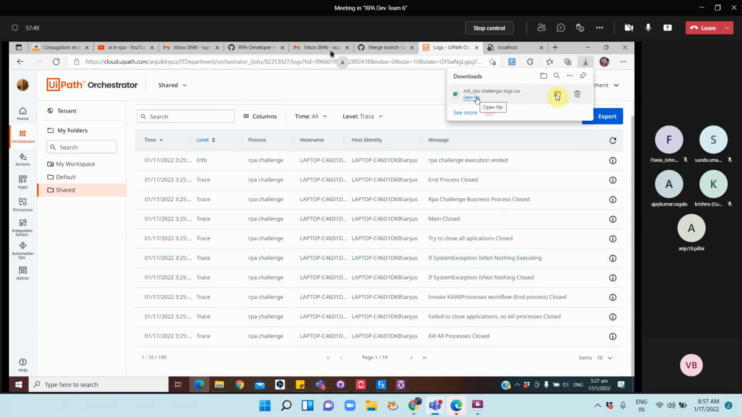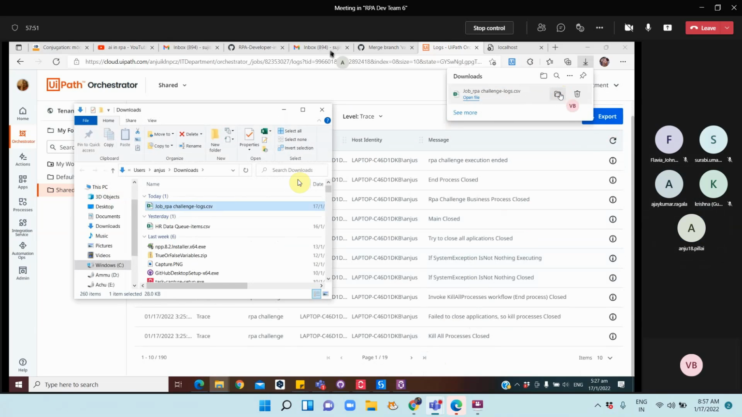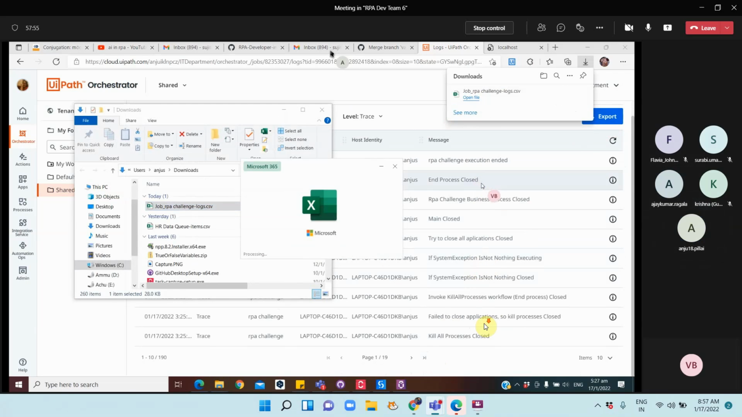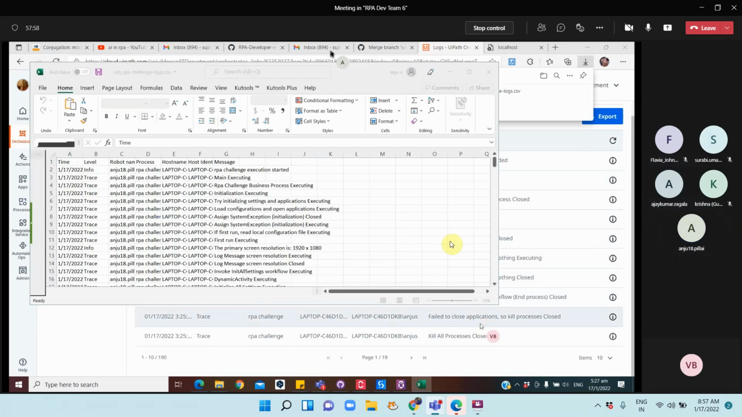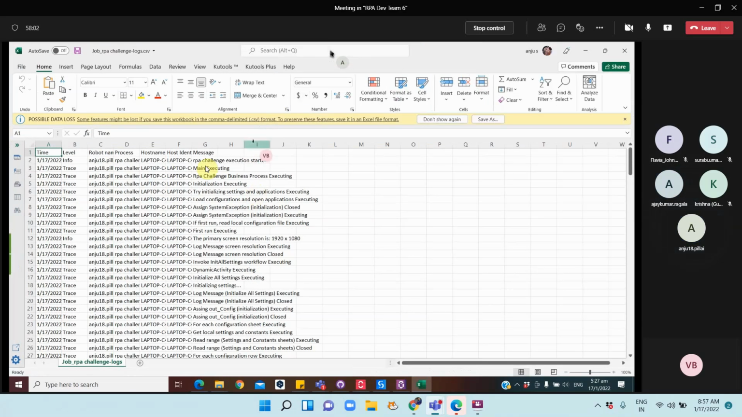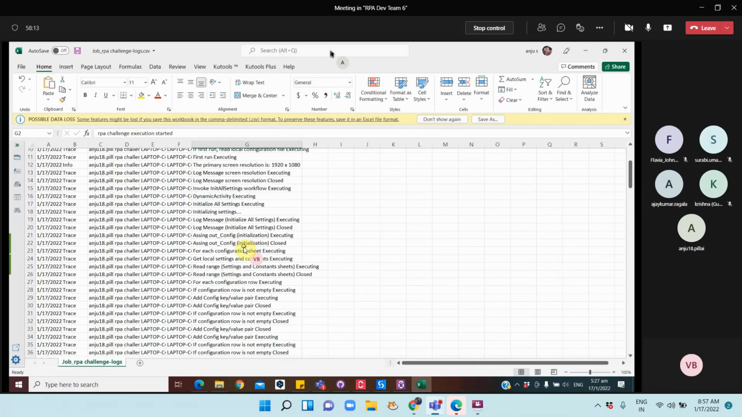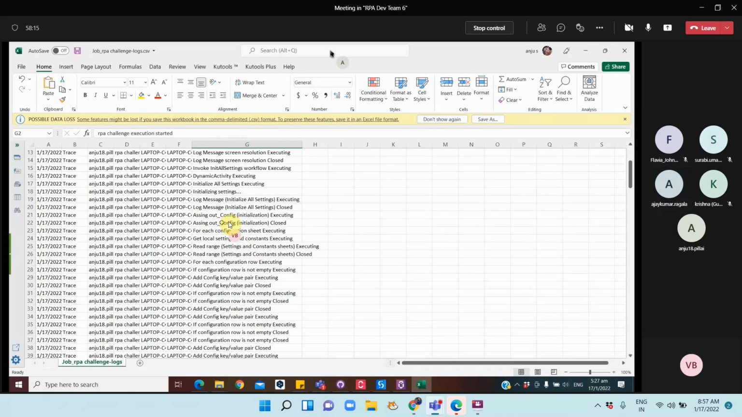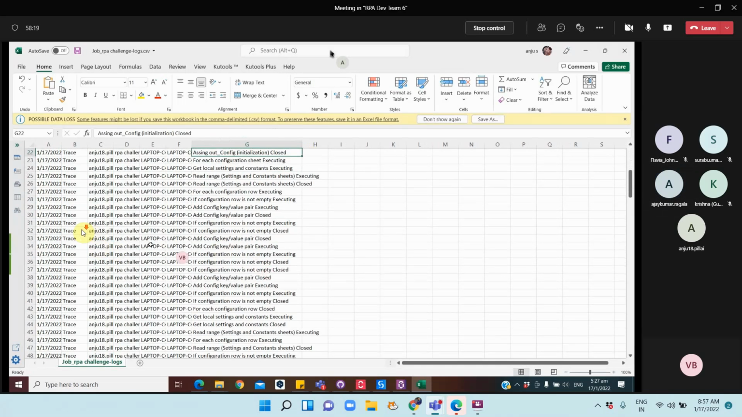So this is how we debug our process. We'll check with the logs, because we wrote these logs, right? We know where each log is available. So how did it start? It started with RPA execution started. Okay, assign initialization happening. Config initialization closed. Let's see if there is any error.